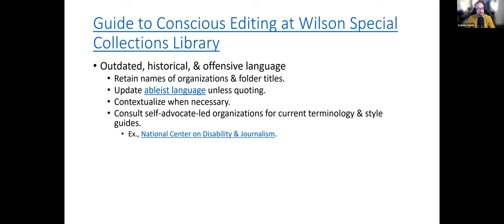Contextualize when necessary. For example, if the name of an organization has changed over time, possibly to become less offensive, we can give context to that. Consult self-advocate-led organizations for current terminology and style guides. I always mention this: the National Center on Disability and Journalism has a style guide. It's also something you're seeing from news organizations more often.